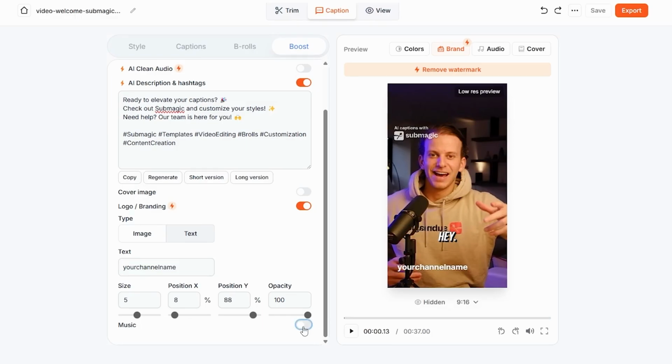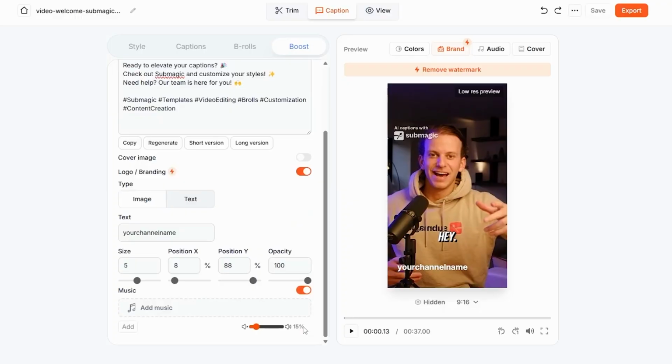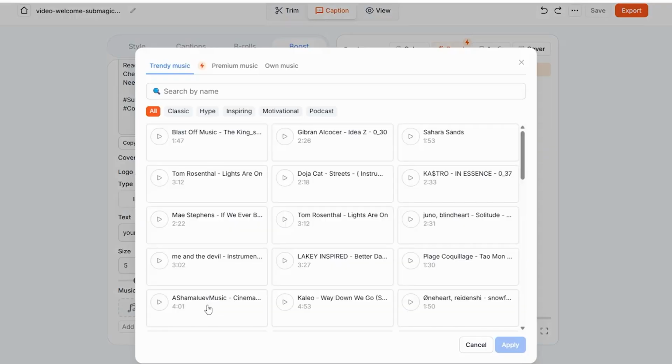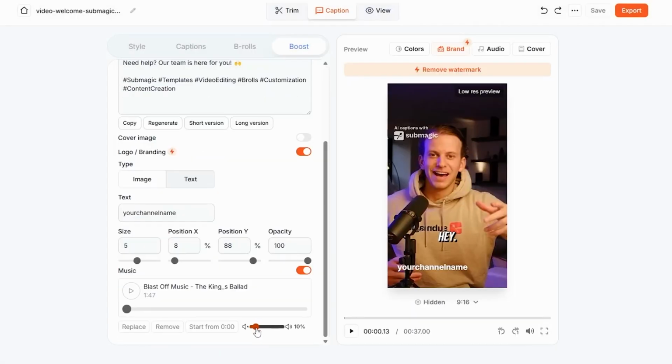Then finally, we can choose to add music to our video, which is very important, of course. You can add your own music or just choose from the choices that you can see here. You can even search for music that you want to use. To apply, just click the music that you want and click on apply. Adjust the volume as you see fit.